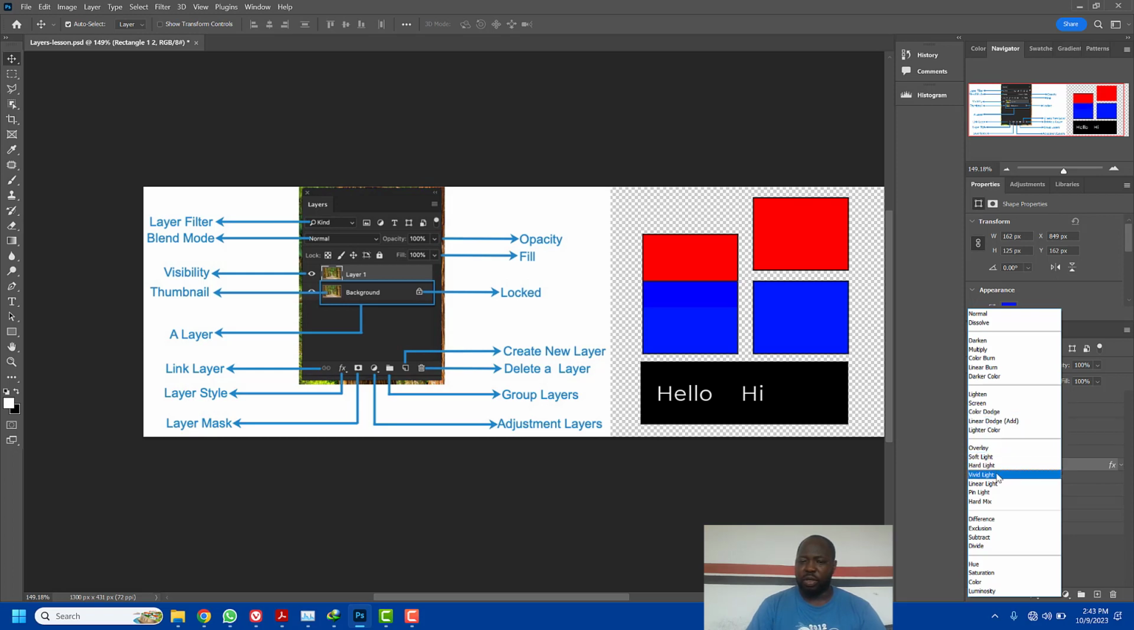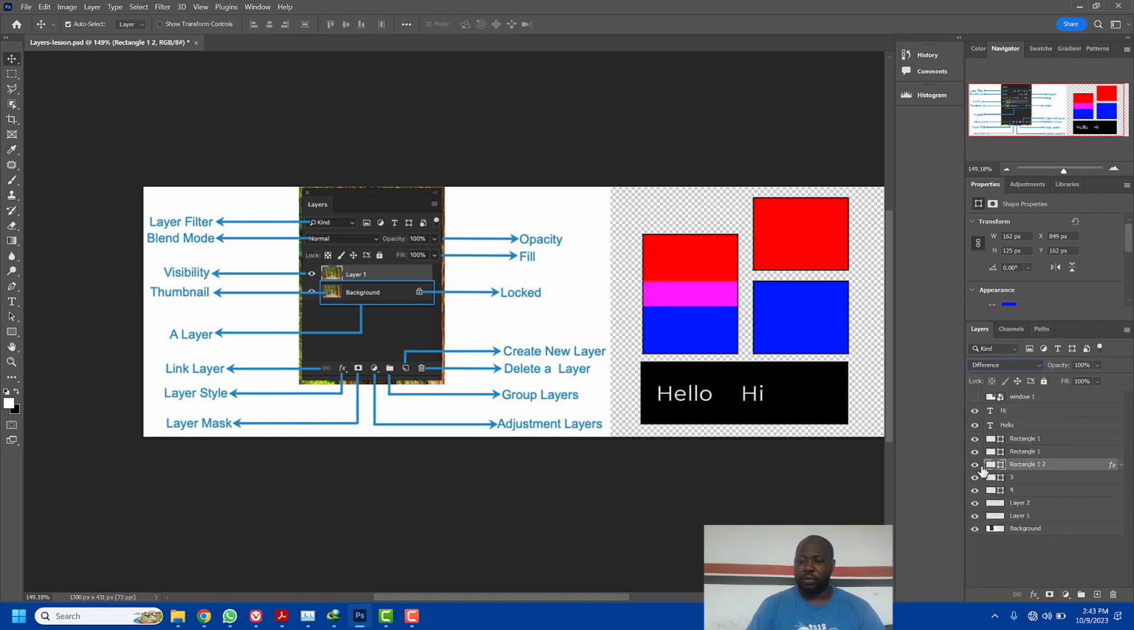The blend mode makes a little adjustment based on the colors which are on Photoshop. With blend mode, you can see that this is bringing on a violet color, right? But it's just based on blending. I didn't even create a new color.